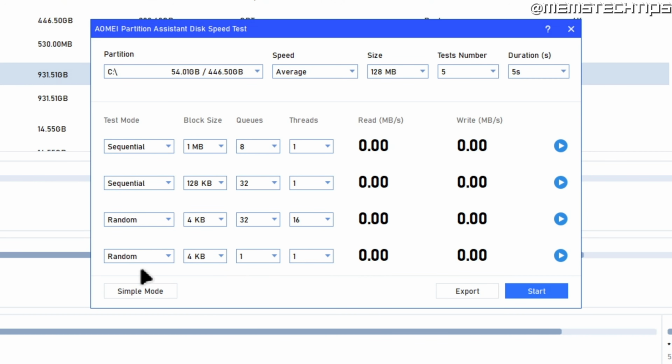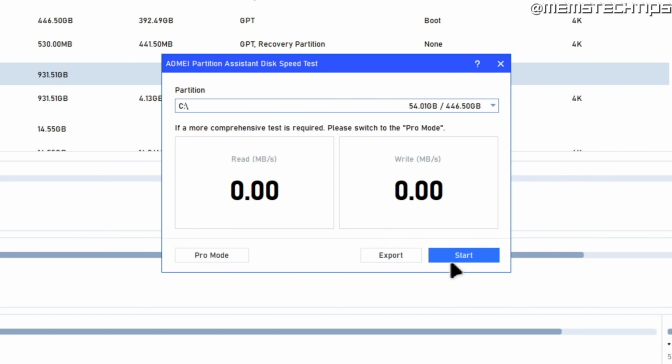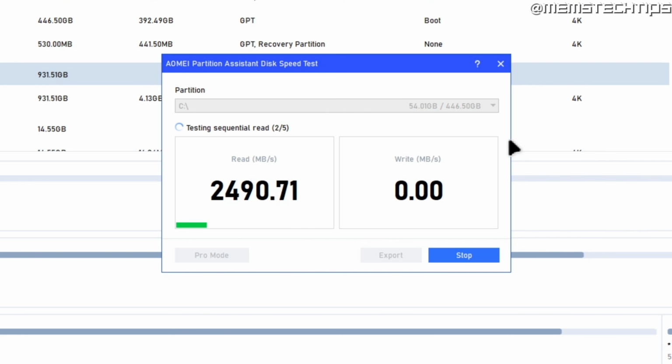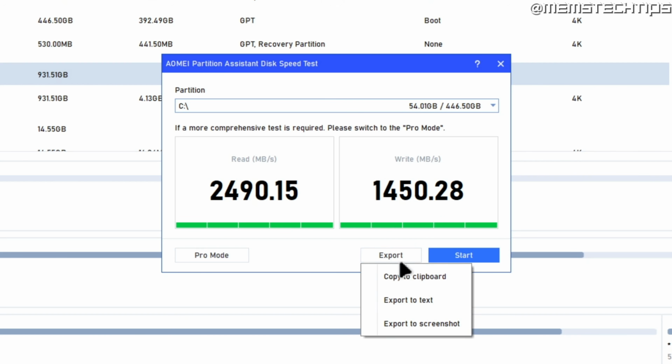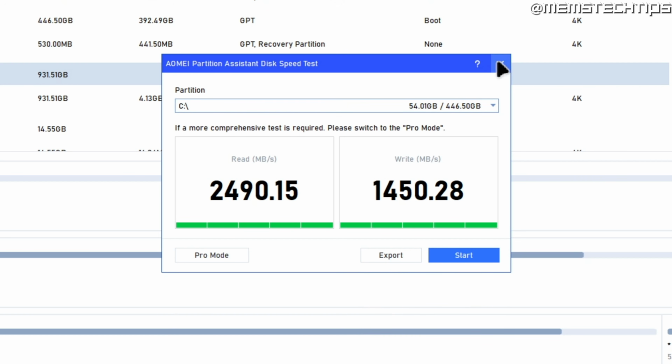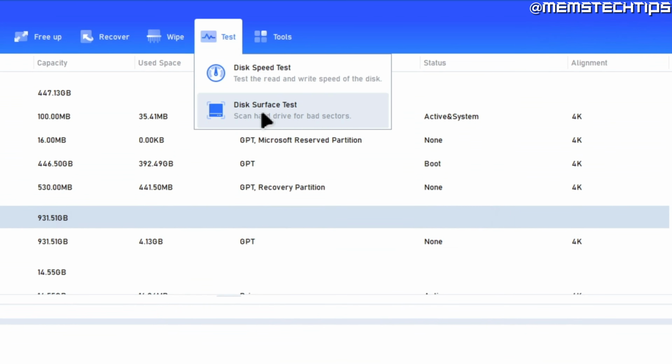For this tutorial, I'm just going to use the simple mode, then click on Start, and it's then going to start testing the disk speed of my SSD. First, it'll test the read speed and then the write speed. Once it's done, it'll display these results. You can also click on Export to copy these results to the clipboard, export them to a text file or a screenshot. I'm just going to exit out of this tool.